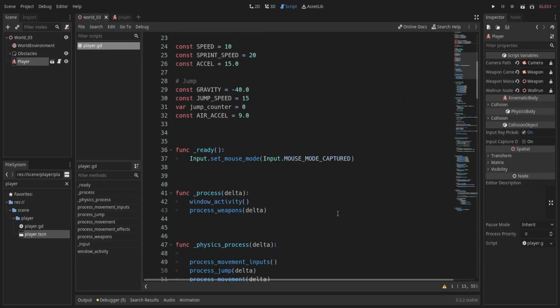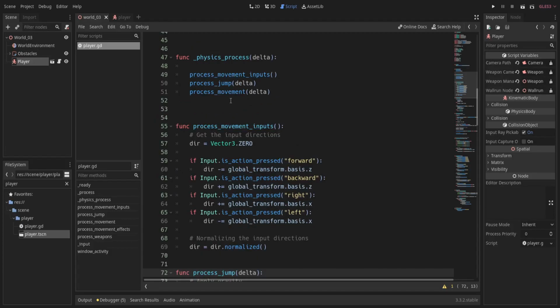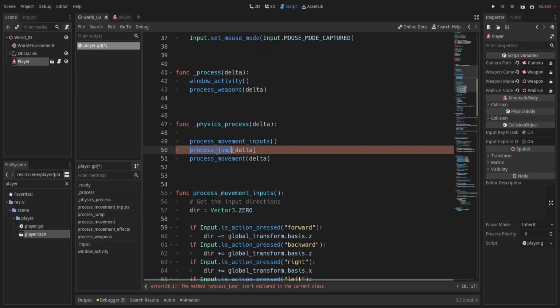Now I'm going to do a few changes to the player script. First of all, I'm going to rename process jump to process vertical movement. Now this is completely optional to do, but since I'm going to be adding a part of wall running code to the jumping function, in my opinion, it would be a better idea to name process jump to something more generic.